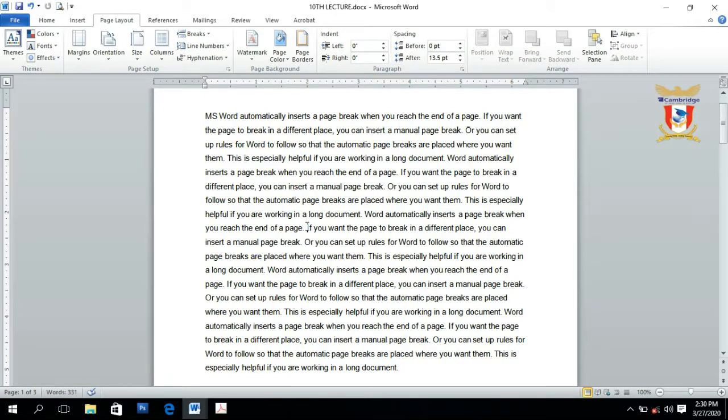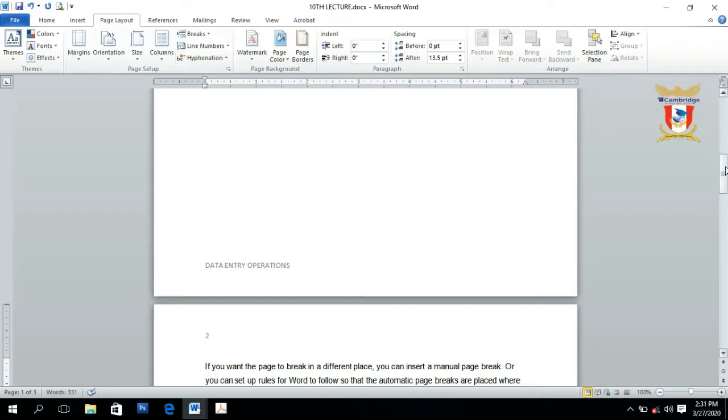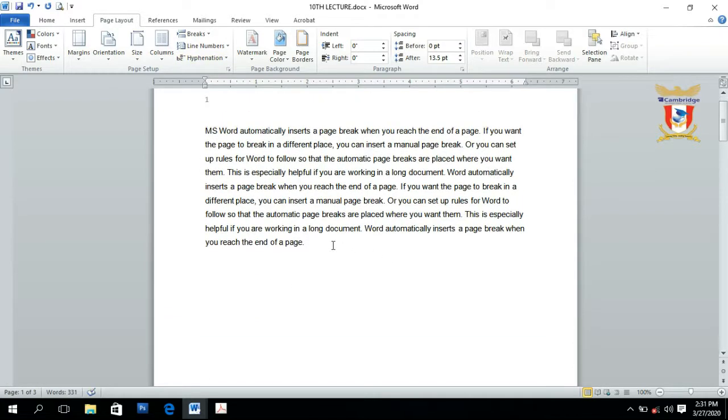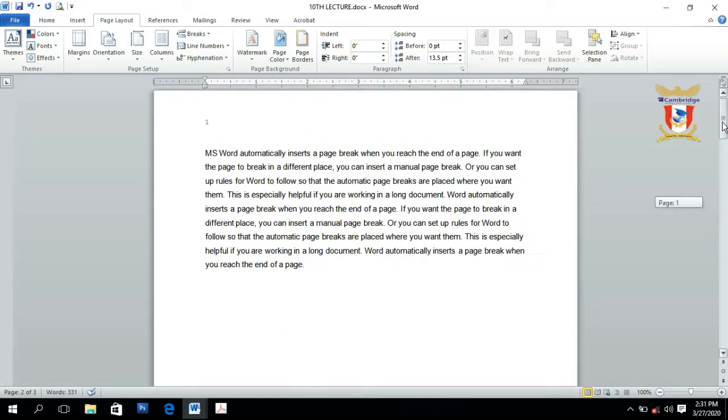Let's suppose here we have one page. To insert a page break, place your cursor anywhere inside the document. Let's suppose I place my insertion point here. Then click on the page layout tab. Here we have the breaks option. Click on this one. Here we have the option page. If you click on this option, now you can see the text after that insertion point is moved to the next page. That's all about page break.